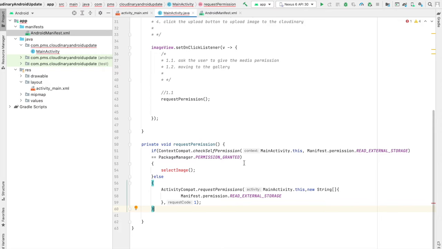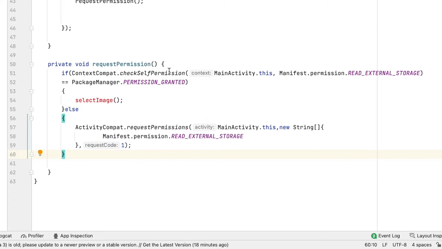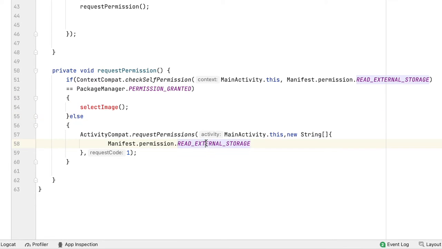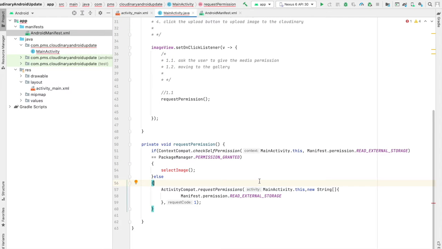So I'm going to explain the request permission method. Check self permission. So here, if the user already granted that read external storage permission, I'm going to access this select image, which is not yet created, or else I am requesting the read external storage permission. This is not related to the image upload, this is related to the permissions, right? So that's all for the permission. So I'm going to implement this select image.